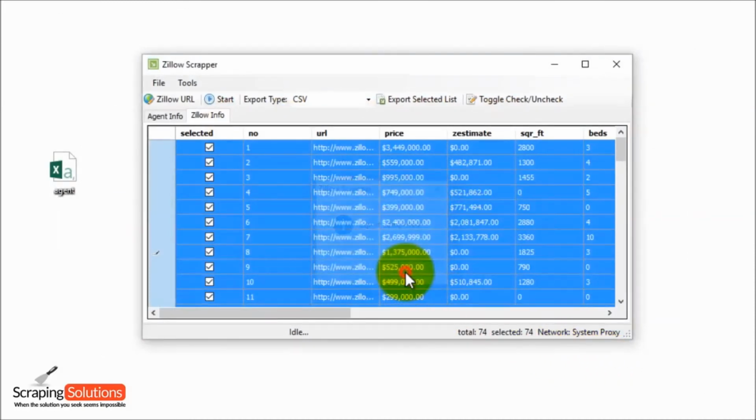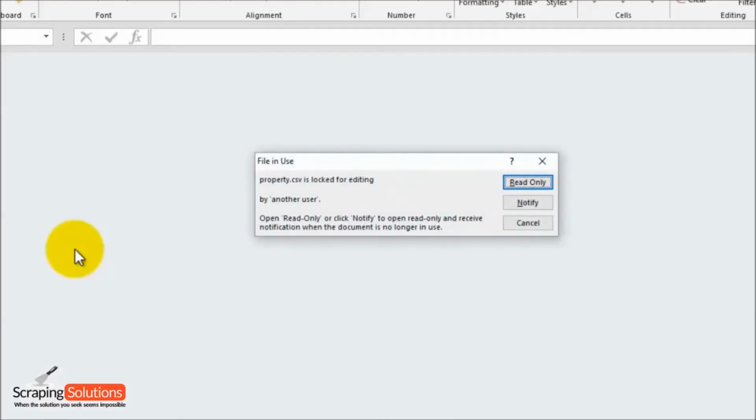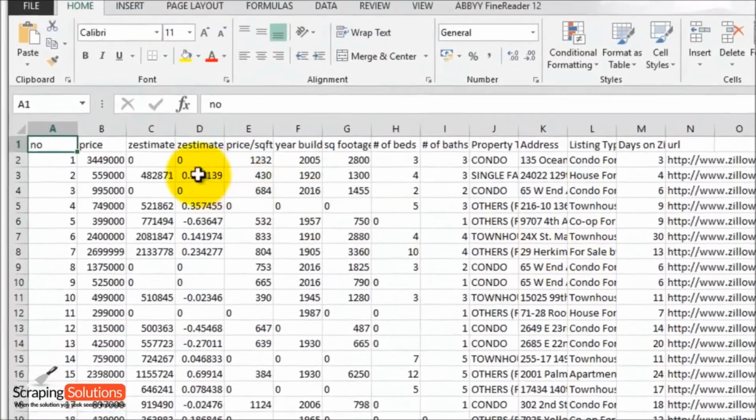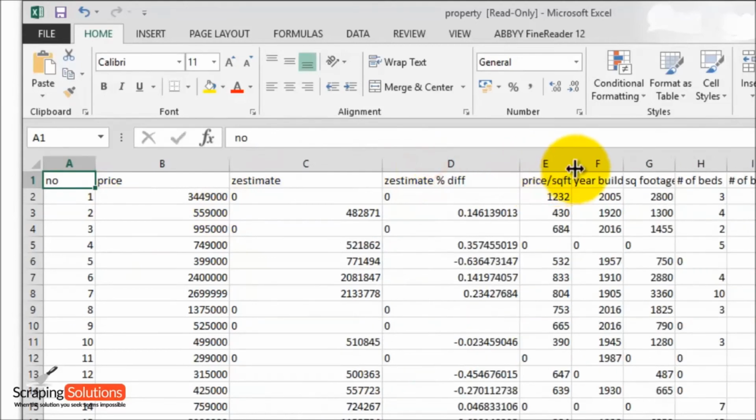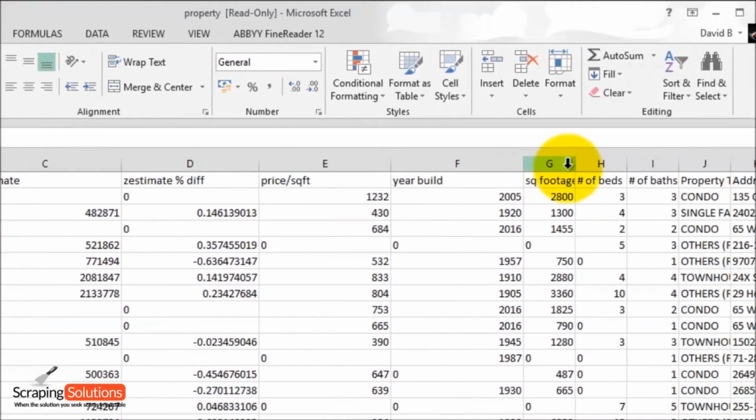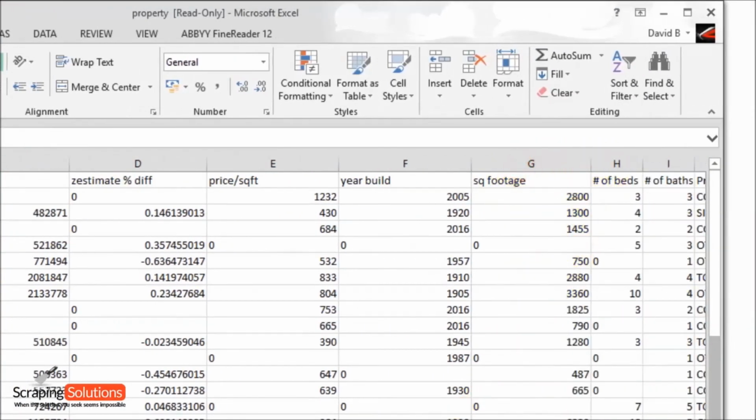Export's completed, press OK, and then if I just bring that file into view, we see we have this new file here called property. Double click on that, and I'll just press on read only here for now. So as you can see, we have the data collected, nicely laid out in columns. So all that data's there and ready to be used as you wish.